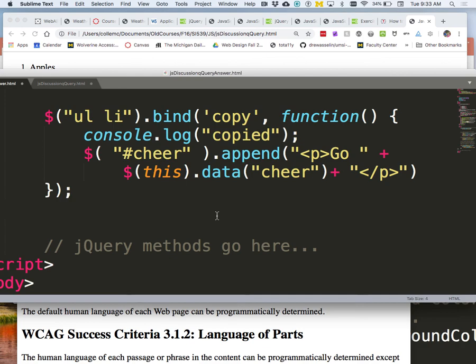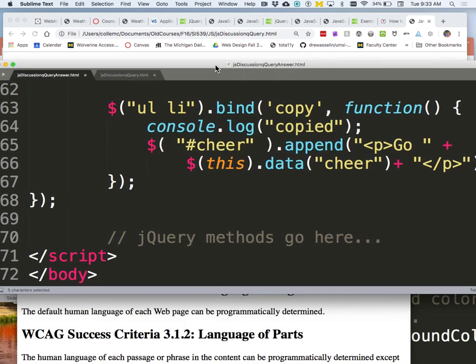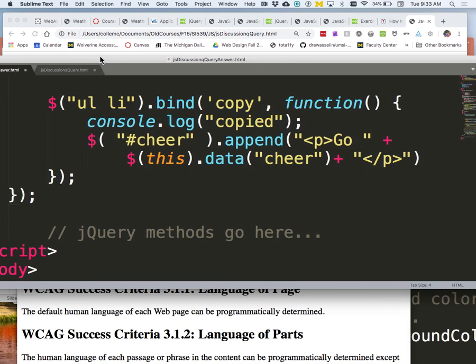Oh, I know what the problem is. Did people get it to work?